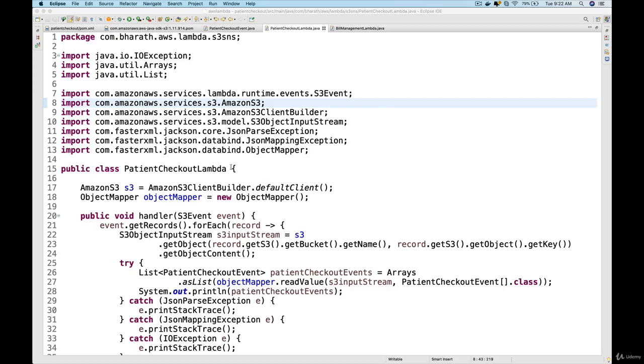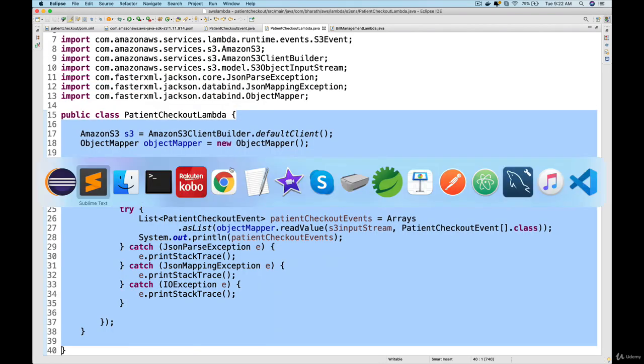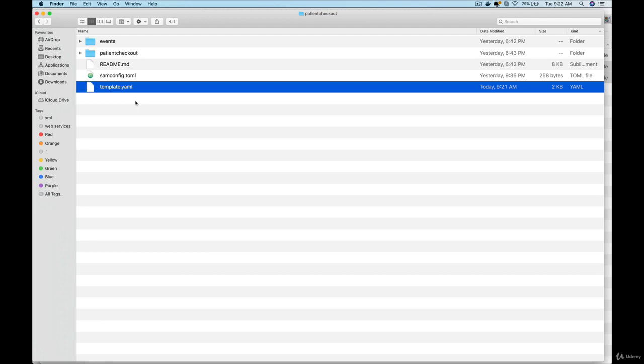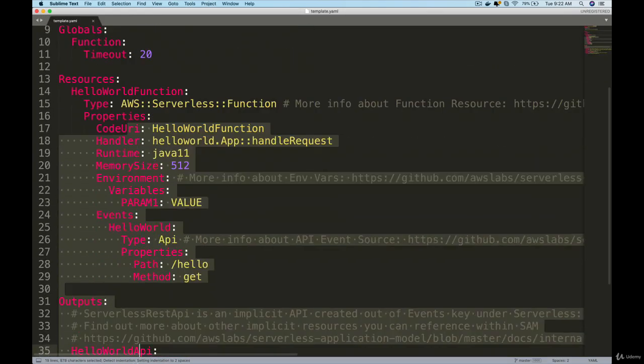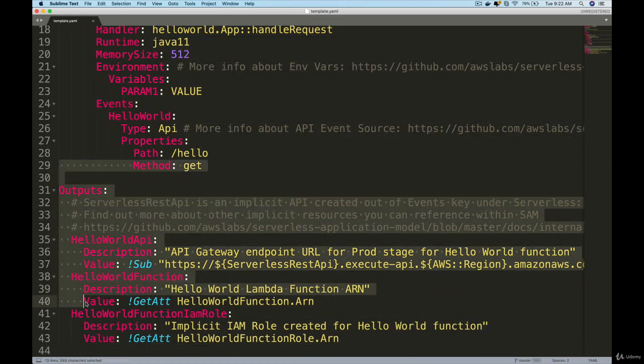This lecture will configure our patient checkout Lambda in the template.yaml file with all the resources that it needs. Open the template.yaml, go to the end of it, and get rid of this output section, which we don't need.